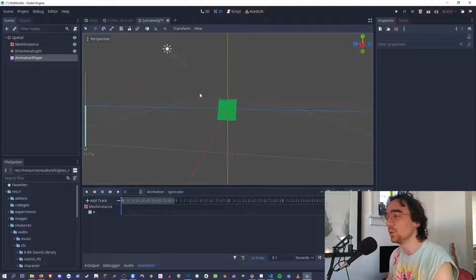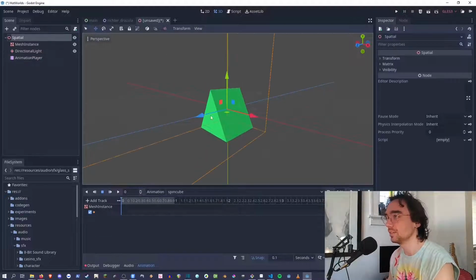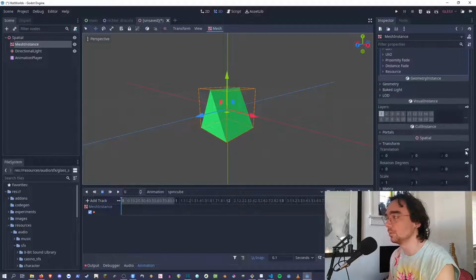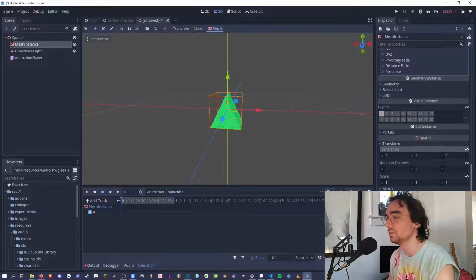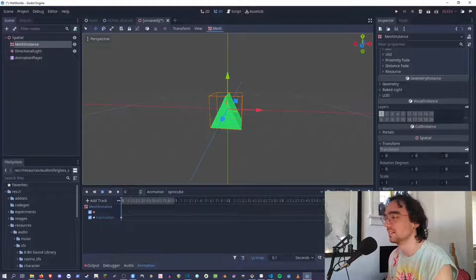Okay. So the way you put keys in this track, whenever you go down to transform and you hit key, get rid of this. No. That's not what you do. Don't do this. No! Wrong, right? Here's how you do it.